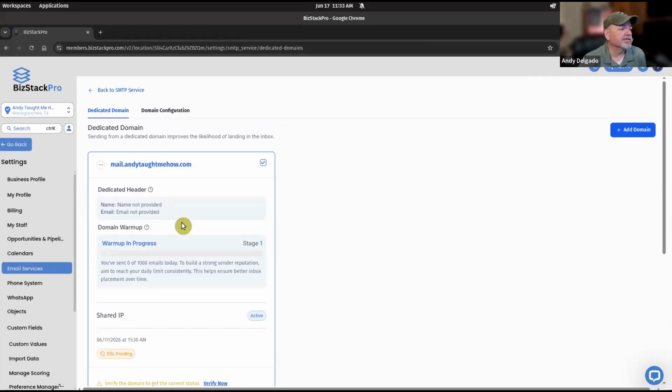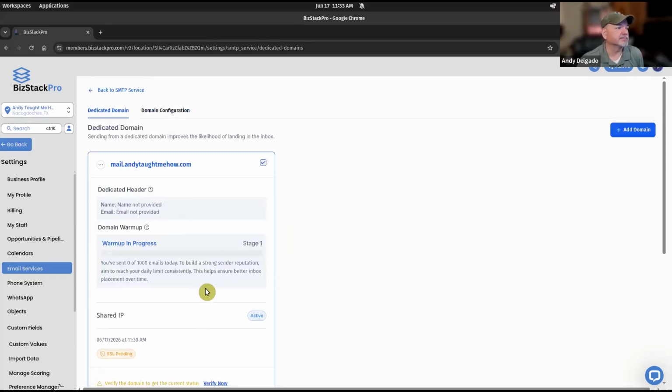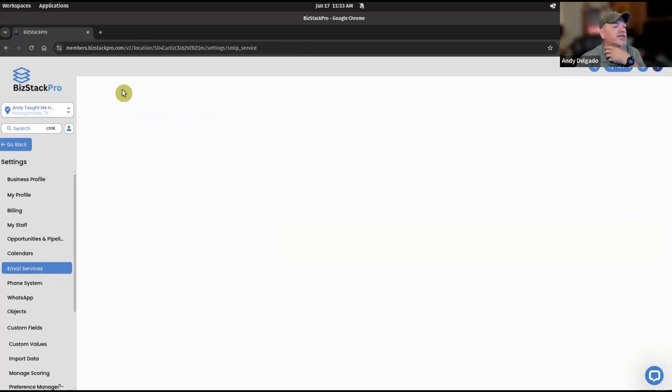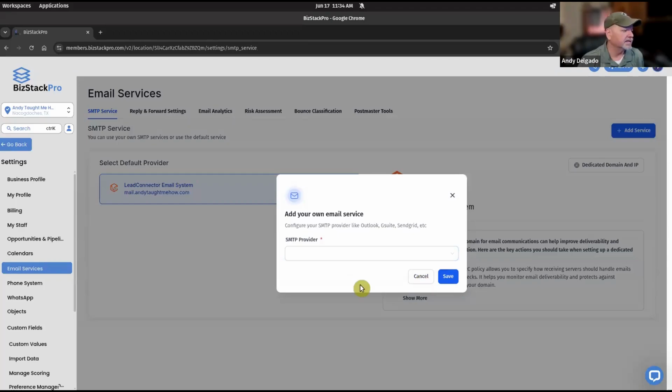Okay. So the good news is we have verified all the good stuff, and we've got to wait a little bit longer because it's still doing the SSL. That's okay. So we've dedicated that. Let's go back to SMTP service. We now have a dedicated provider. We're set to go there. Now, what we want to do is let's go see where we do this to go ahead and set up, let's go see.